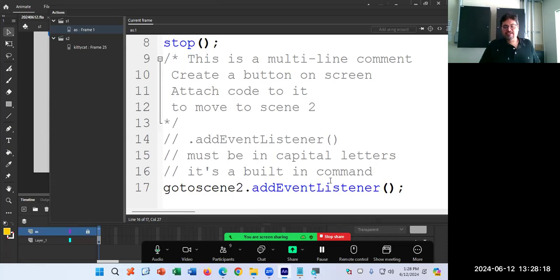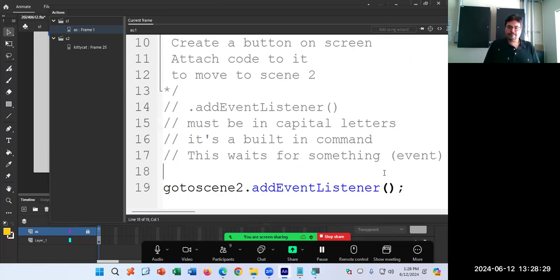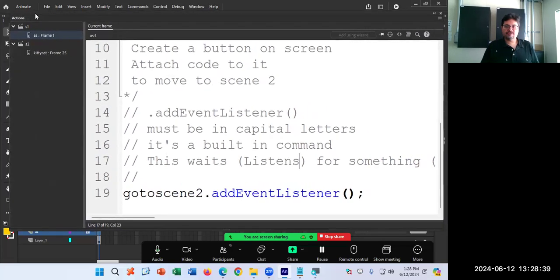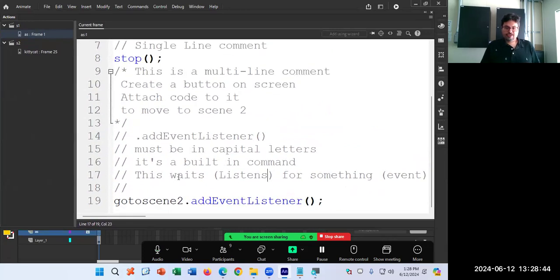And so there's a built-in command here, add event listener. This waits for something, which is an event. Let's write it this way. This waits, this listens. This waits or listens for something, an event, and then runs or does or executes more code.